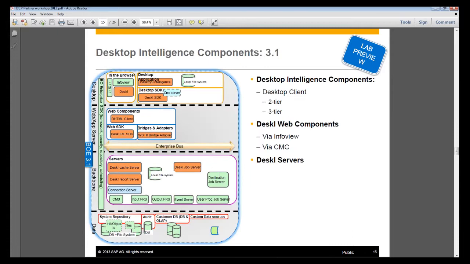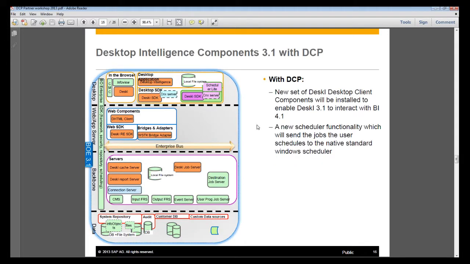Right now we can see you have your current 3.1 system, which has a number of different desktop clients, either a 2-tier or 3-tier system for your database and your repository, and you're able to currently view that through InfoView, and also examine the folder structure in the CMC. Now with the DeskI Desktop Compatibility Pack, you'll be able to add this functionality to your 3.1 environment to sync it with your 4.1 environment.